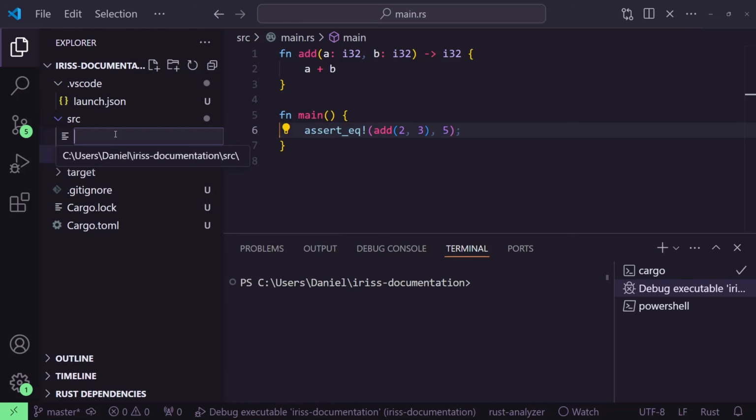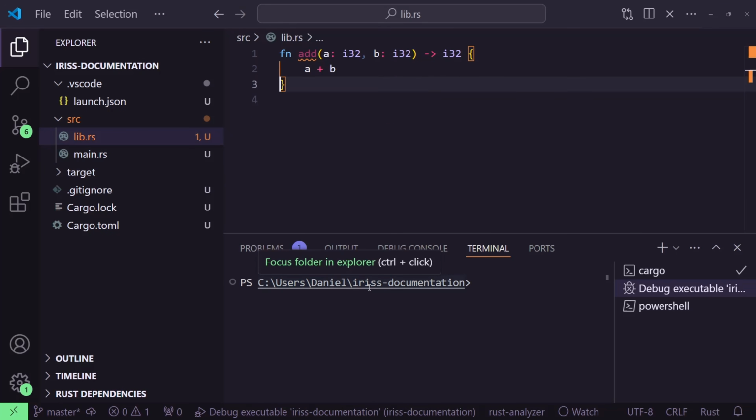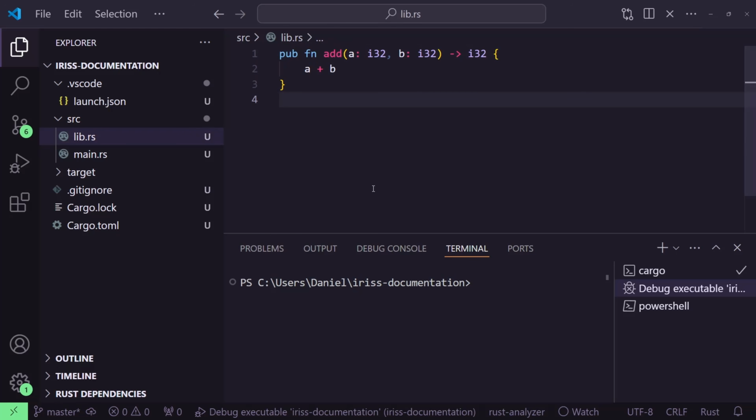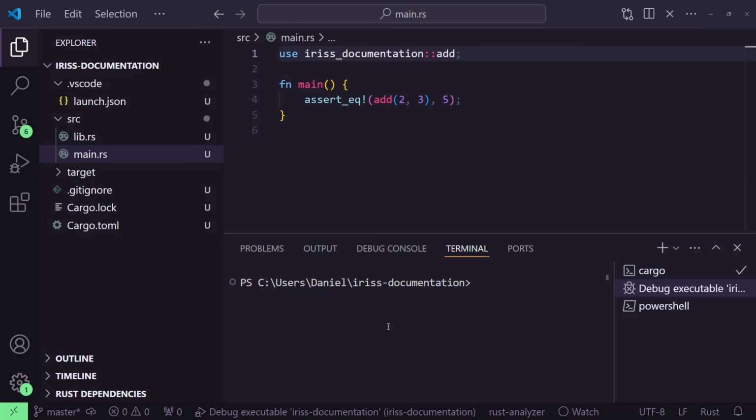Create a new file called lib.rs. In the same way that main.rs is the entry to our binary, lib.rs is the entry to our library. Our library acts like any other module, and the module is named the same thing as our project. Anything public in lib.rs will be available to anyone using the library. We'll move our add function to lib.rs and make it public so that we can access it from main.rs. We can now use this function in our main function via the project module, iris_documentation. Note that although our project name is iris-documentation, hyphens can't be used in module names, so we get iris_documentation.